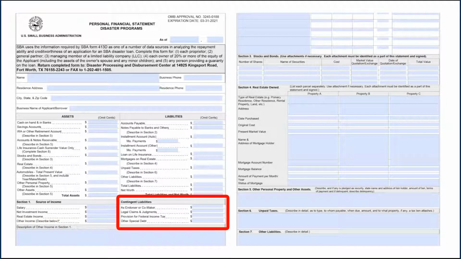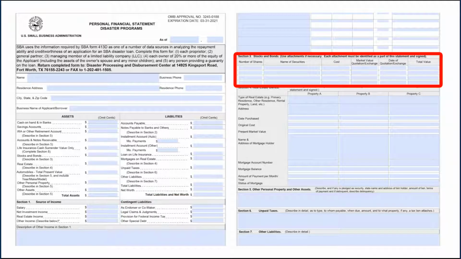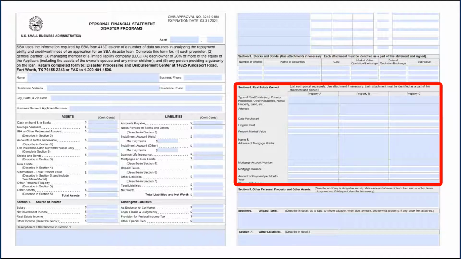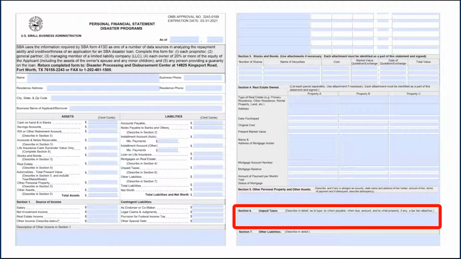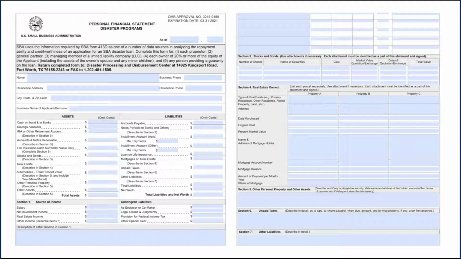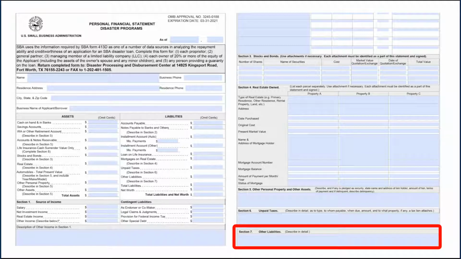It has to be verifiable on your tax returns. Contingent liabilities, you'll fill that out. Everything else, stocks and bonds, if you have any, you'll include there. Section 4, real estate: if you own real estate, please fill out all that information. Other personal property and other assets go in there. Unpaid taxes: hopefully you are on a tax payment plan, you'll include that information there. Other liabilities, if there are any, you would just put in detail.